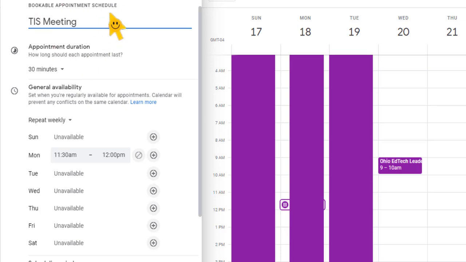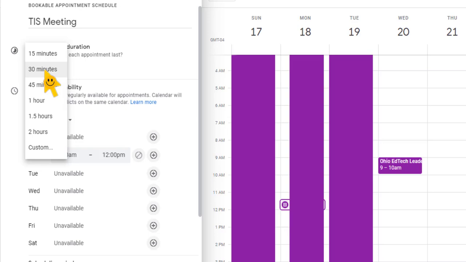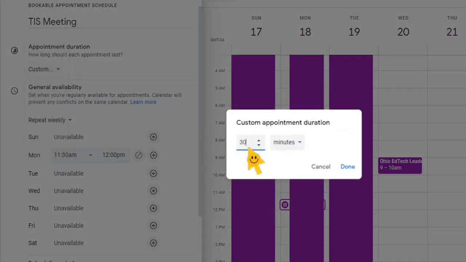So here, this brings up my appointment schedule. It's got the name, the appointment duration, so I could click on this drop-down menu and choose from there 15, 30, 40, 45 minutes, and so on. Or we could go to custom and say 20 minutes or whatever you want. This is going to be perfect for parent-teacher conferences next year. I am very excited. This is going to be easy peasy to do for parent-teacher conferences, and we won't have to worry about all those ads with Sign Up Genius.